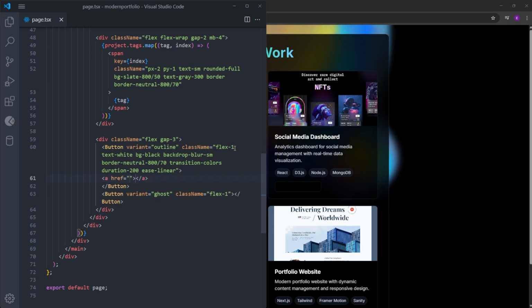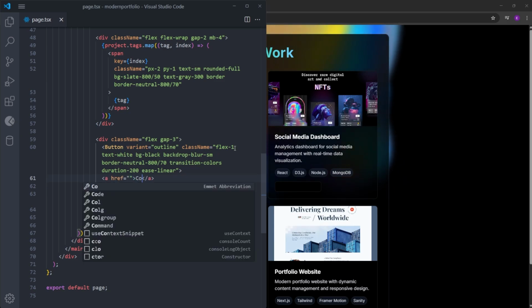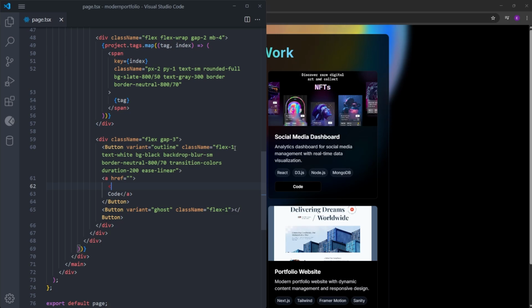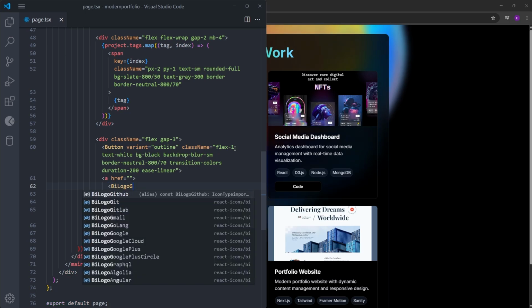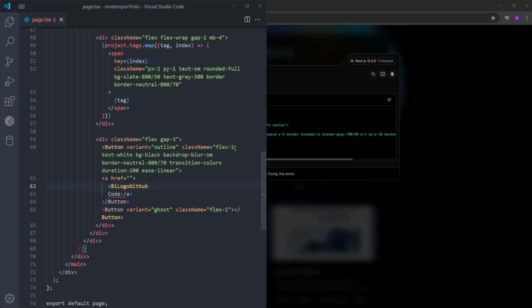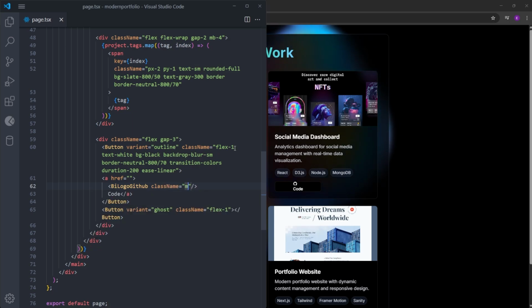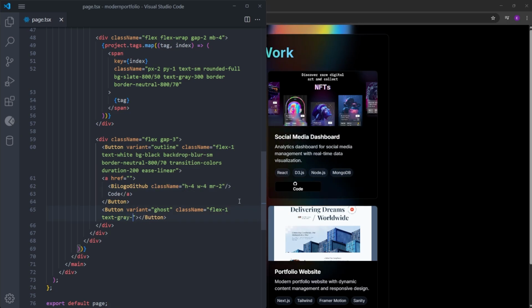Inside, we're going to have an anchor tag that says code. And we're going to use the GitHub logo on the top. Let's make it a little bit bigger. Height 4, width 4, and margin right 2. The second one is going to have a text of gray 300.